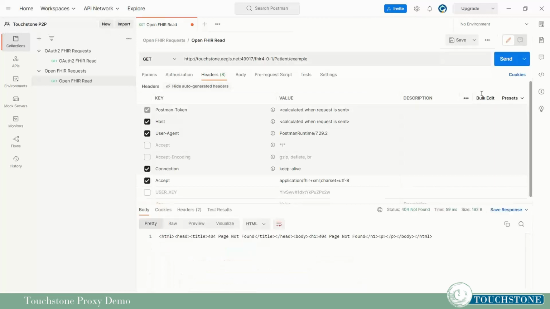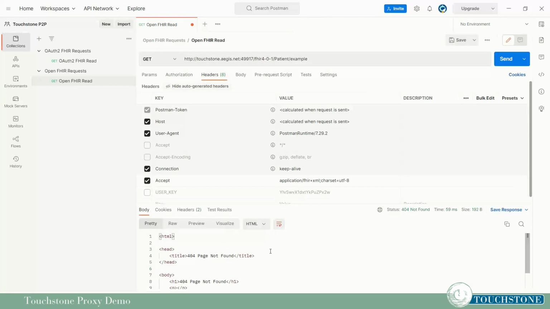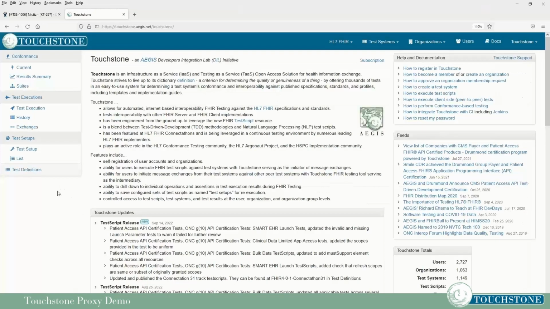So we'll go ahead and send this, and we'll see, we got a 404. Well, that's kind of an interesting response because I would expect to get back the patient as we did before. We're going to go back into Touchstone to see what's going on. So we go back here to Touchstone, and what Touchstone is going to do is it's going to capture the exchange. So as long as we're sending it to one of the proxy URLs in front of a server, we will capture it.